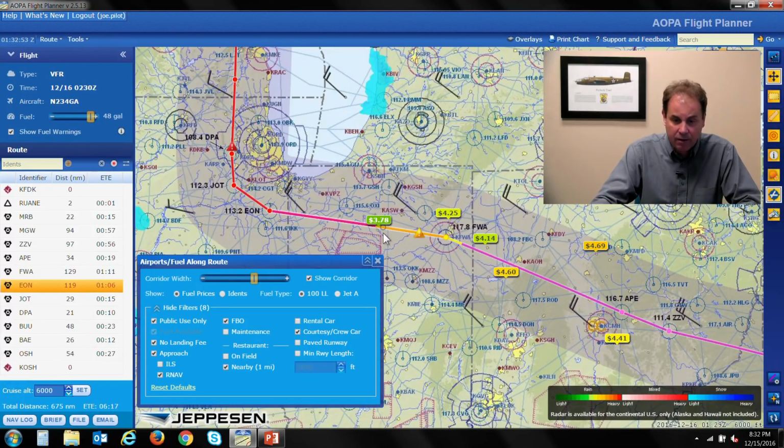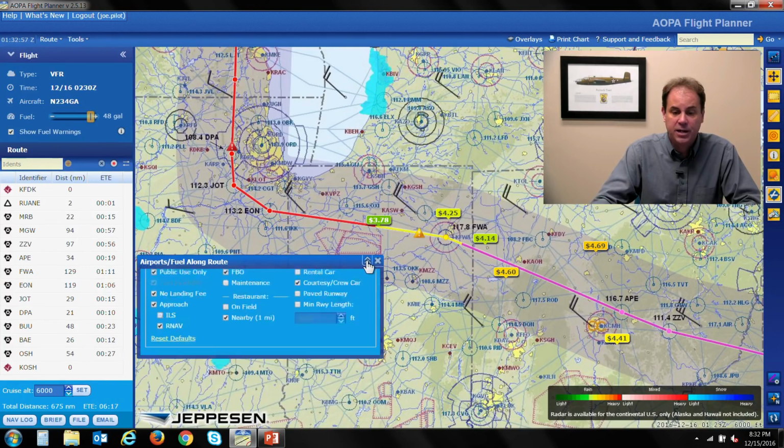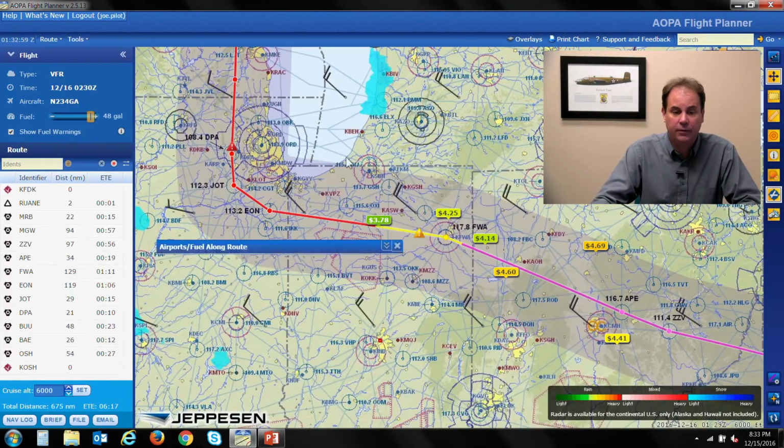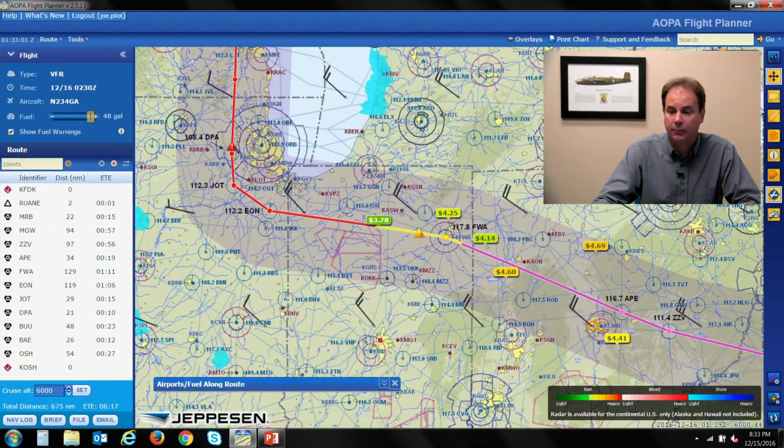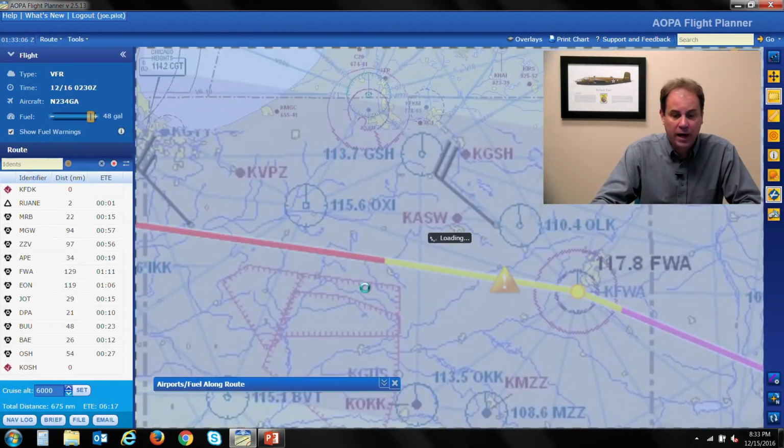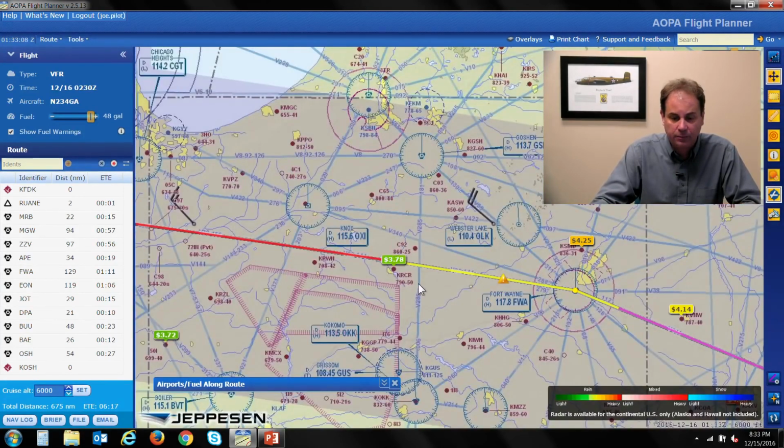And there's one right here at the end that has the cheapest fuel price. So let's go take a look at that one. We'll move this out of the way. Let's bring this to the bottom. So we'll zoom on this one. It's right at the end of our yellow.